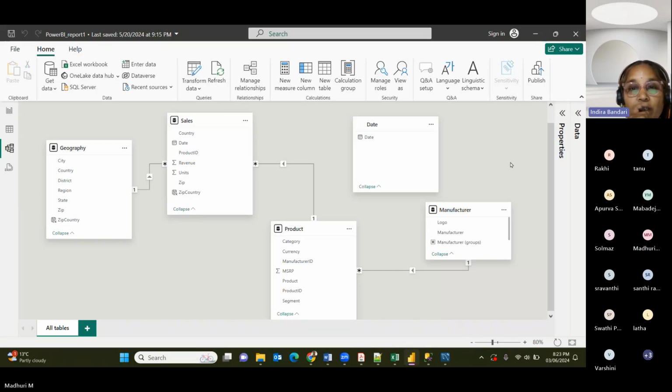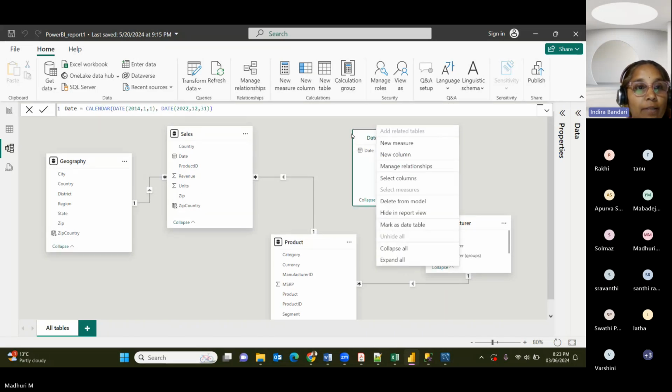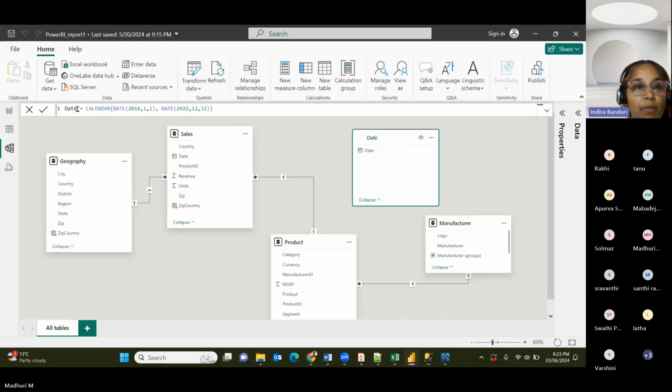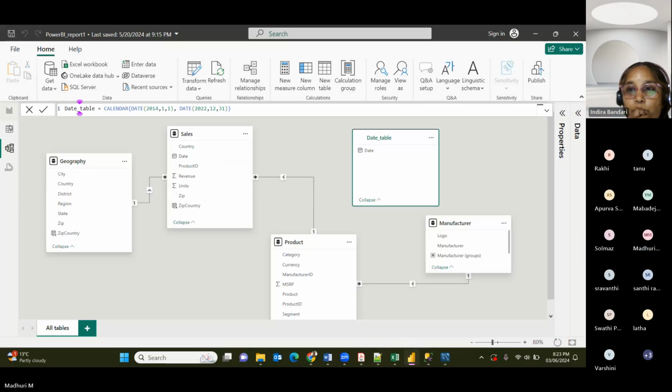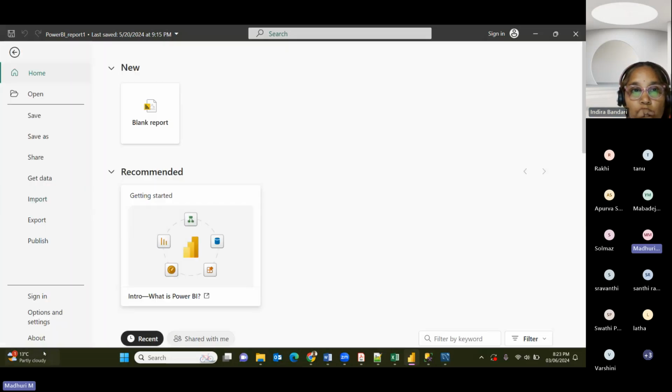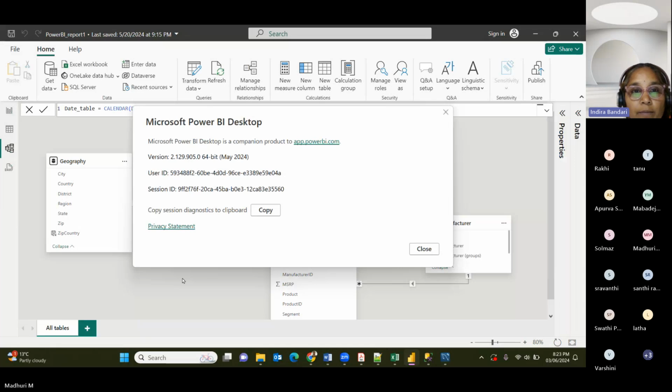Maybe change the name of the table. Go to table view and then just say date underscore table or date table or something like that. Enter. Sometimes this reserved word business also. It's the same. Which version are you using? Report it as a bug. May 2024.